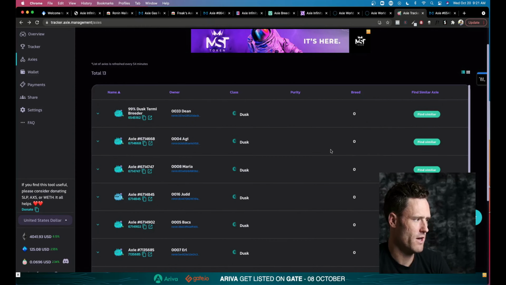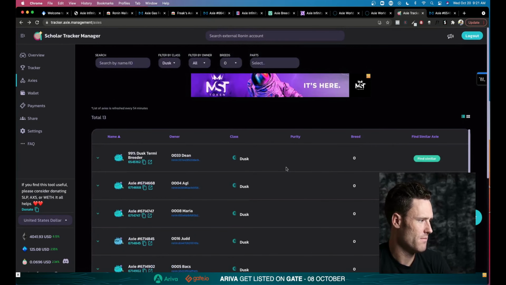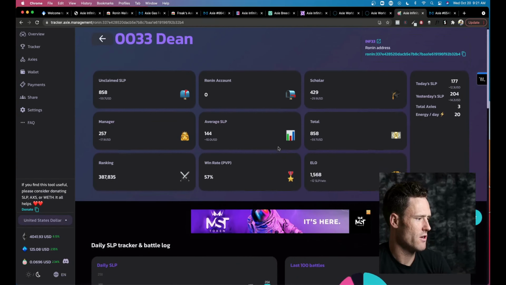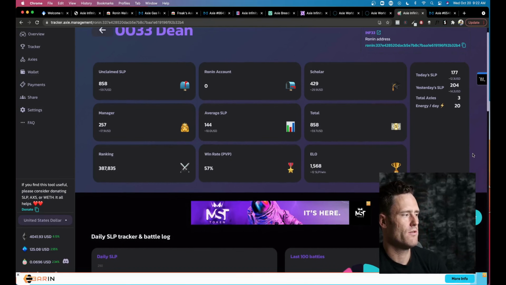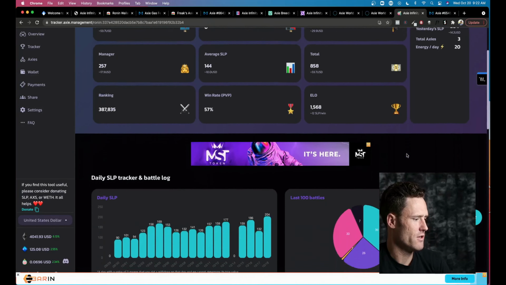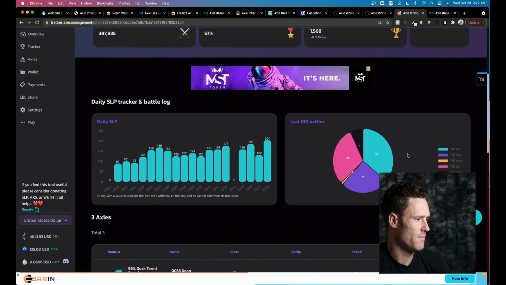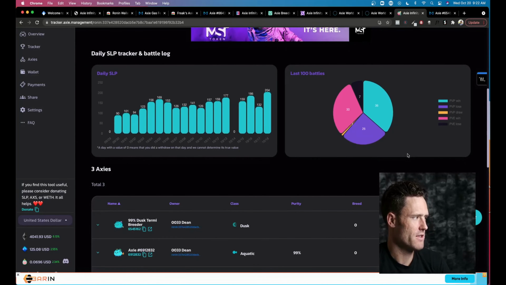I don't really use this find similar, but maybe you want to do that if you want to buy other ones as well. So let's go back to this screen again and I'll show you. So this is the Scholar detail. You can get this from the tracker page as well. But this shows you detail about each Scholar. And I was surprised when I first found this how much detail it gives.